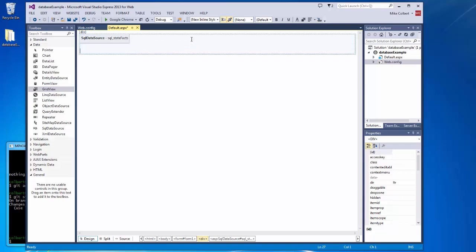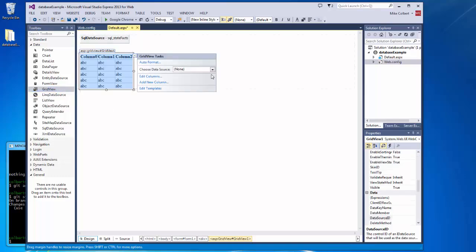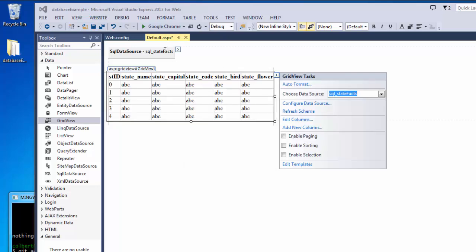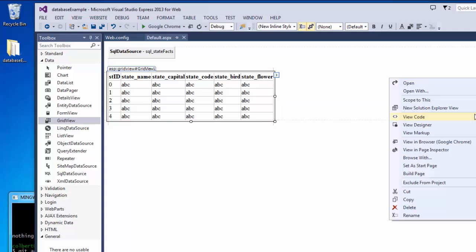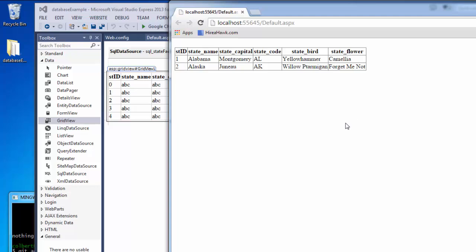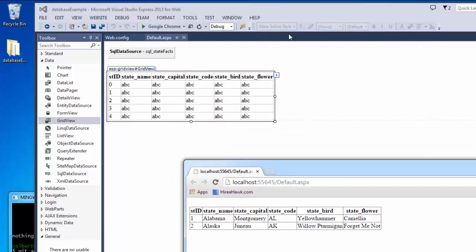So now I have the data being returned to the page. I need to have a viewer or a way to look at it. I'm going to use a grid view. And I'm going to choose the SQL data source, SQL state facts. Save this up, and I'm going to view it in the browser. And there it is.